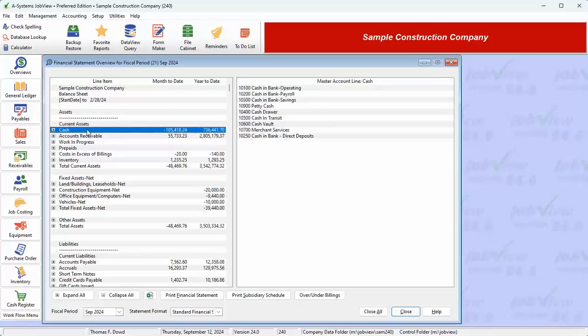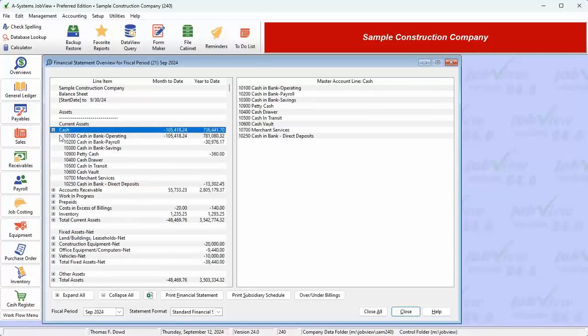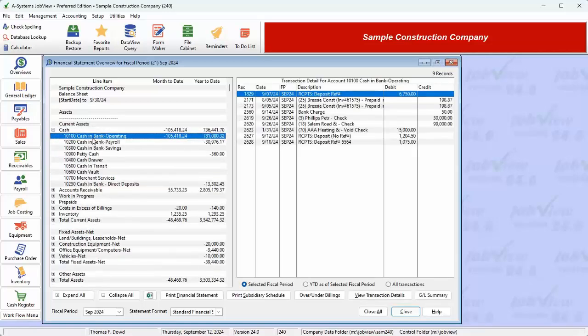Master line items show the accounts included in the master. Totaling line items show all the line items included in the total. And account line items show all transactions posted to the account during the selected fiscal period. Now let me explain the buttons at the bottom.